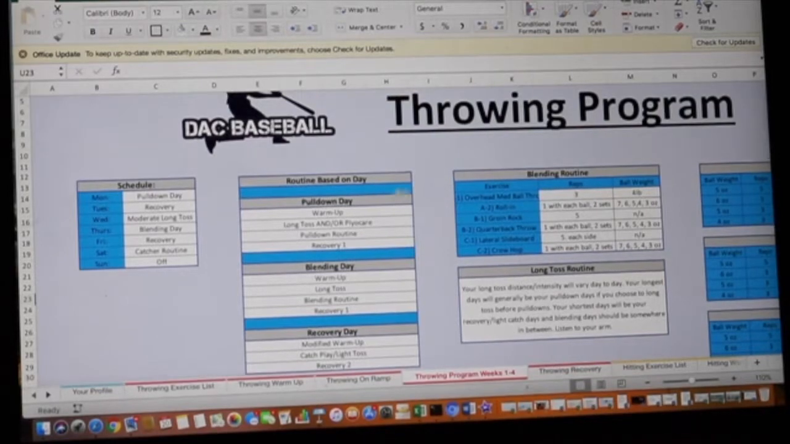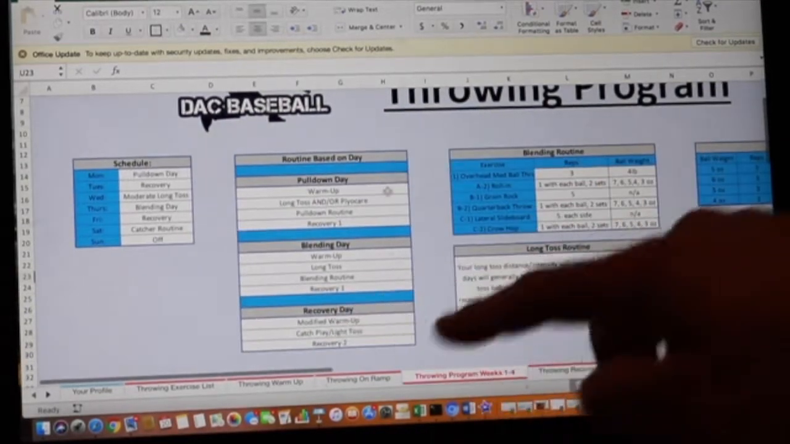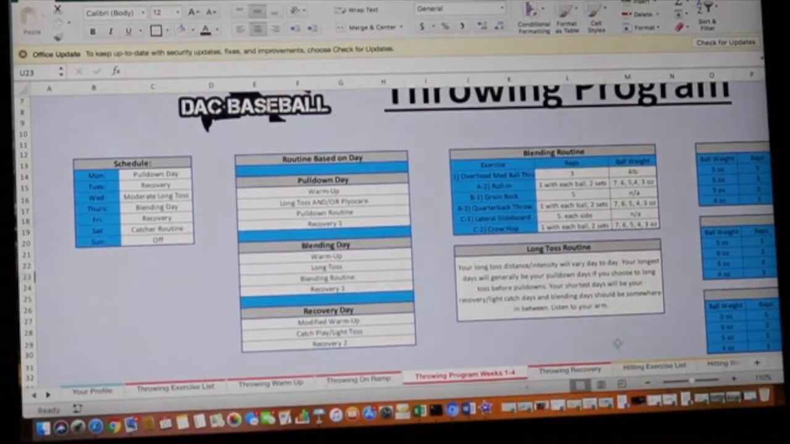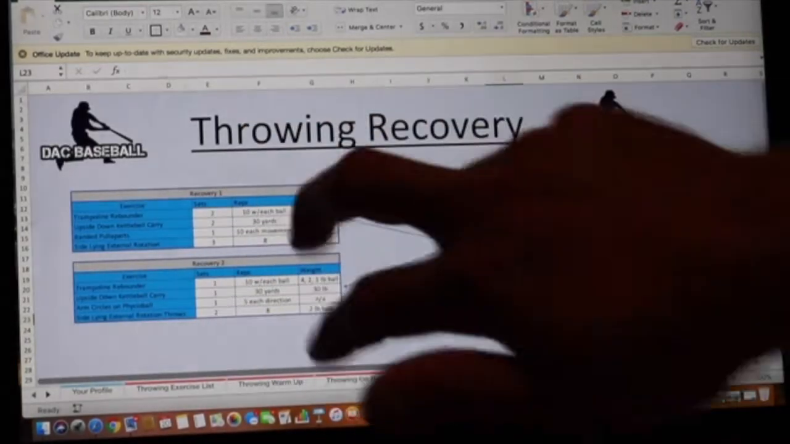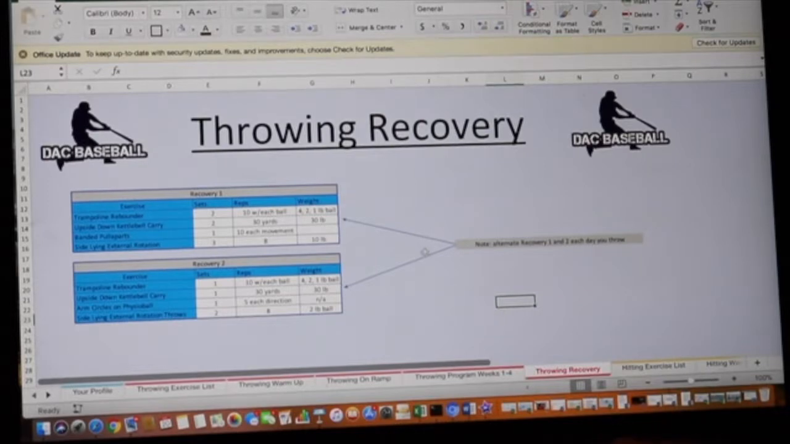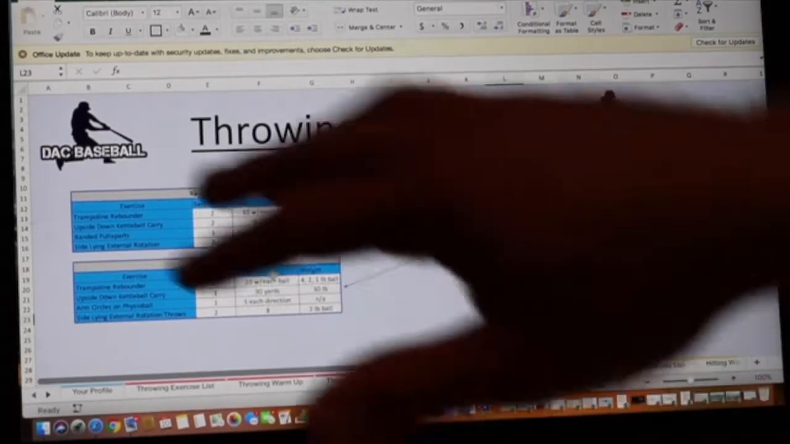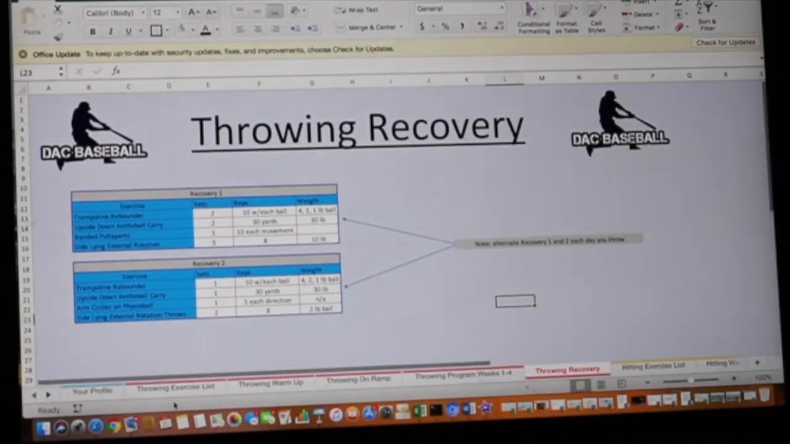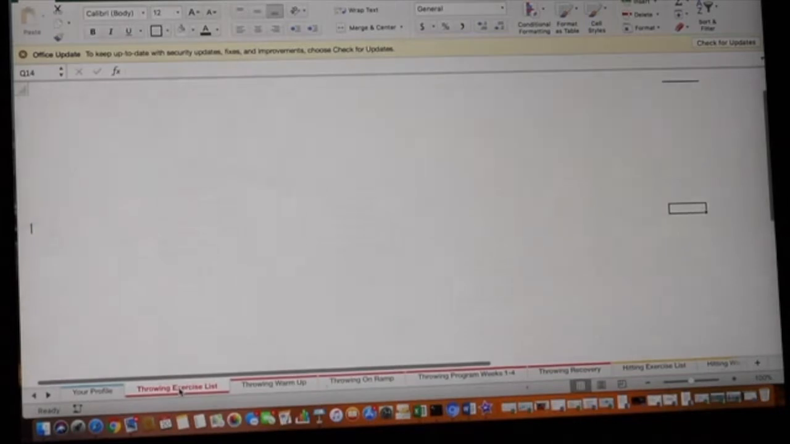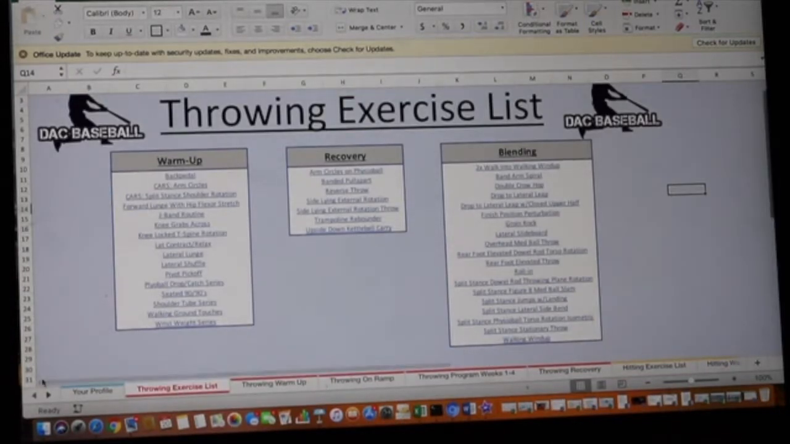So that's the throwing program. Gonna have a couple different routines, and then those will be laid out for you. We also have a throwing recovery tab. So just two different things that you alternate between to make sure that you're getting that recovery in, so that you're prepping for the next time throwing. And again, all those exercises will be right here on the throwing exercise list. So that's the throwing portion of the logs.